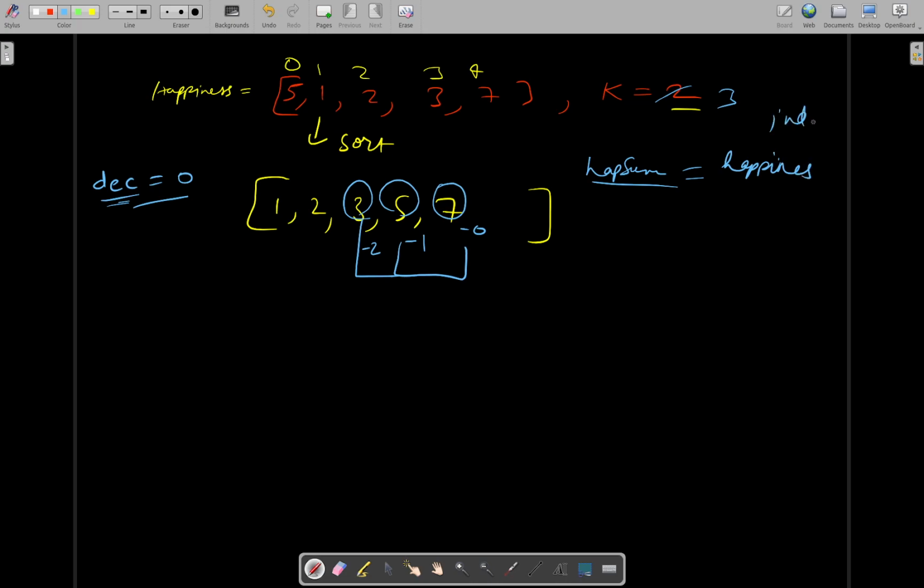You will have a pointer, you can call it index, starting from the very last going till the very first index, from right to left. Index will have whatever is the size of the happiness array, so happiness.size() minus 1, because it's zero-based indexing. So happiness[index], and this index will keep decrementing because we are moving from right to left.